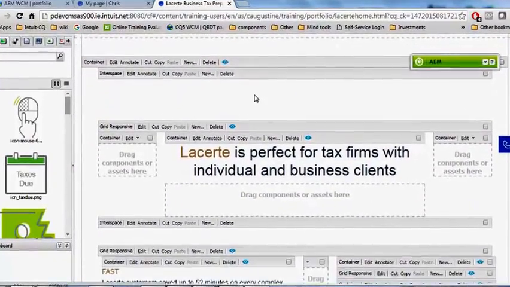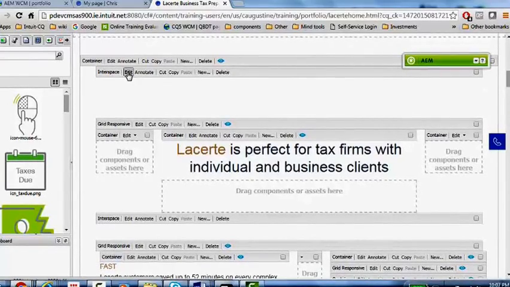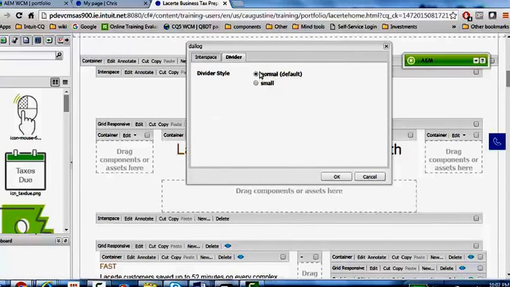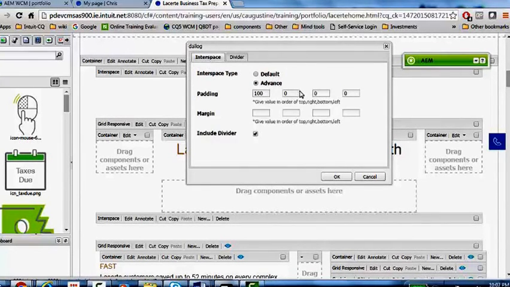And so here we've got an interspace component. If we were to click on this and edit, we can see that some padding has been added in here. The other thing that people use the interspace component for is definitely to add padding or margin or to include a divider, which is like a horizontal rule. And if you were to go through and click on divider, include divider, then you could decide if you wanted it to be normal or small. So that seems like a pretty good component to have, because you could add in the spacing and include a horizontal rule.